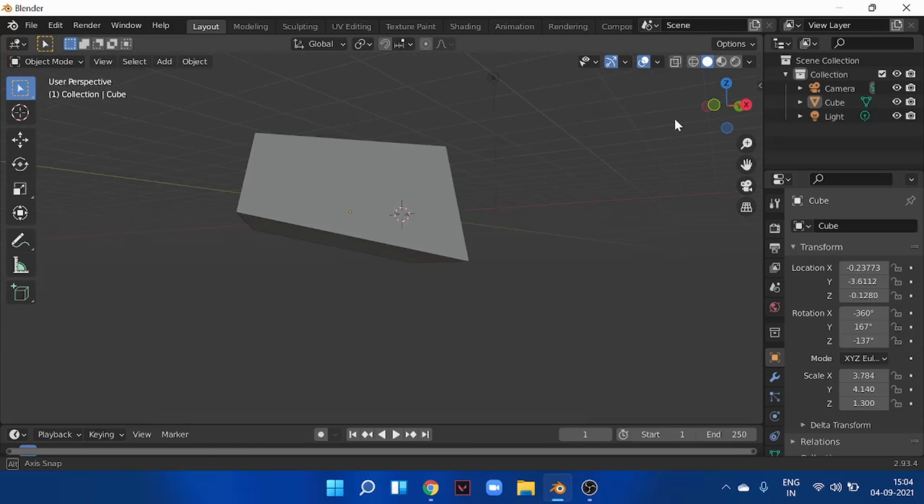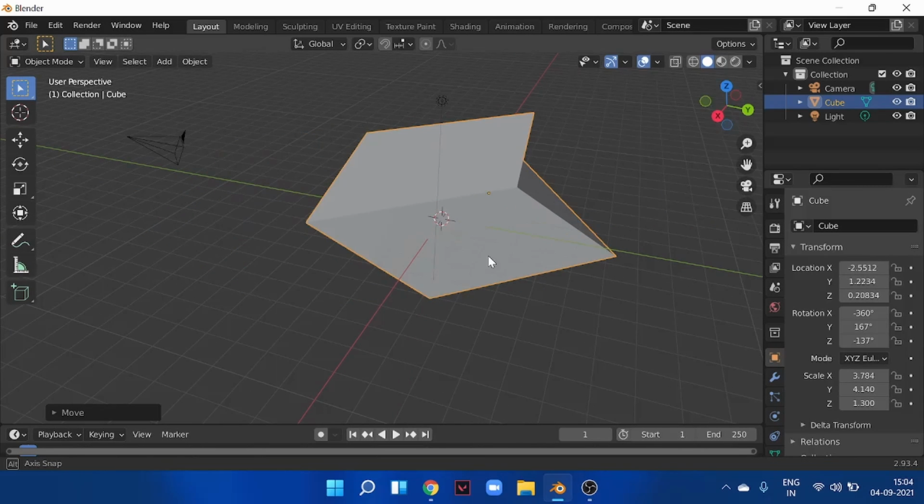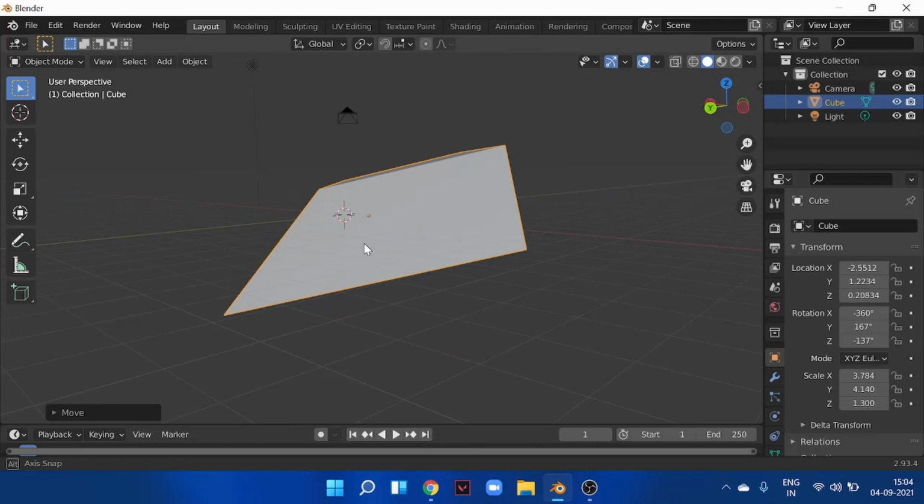And now you can see all those dots and lines disappear, because this is basic modification of an object, as I said earlier.